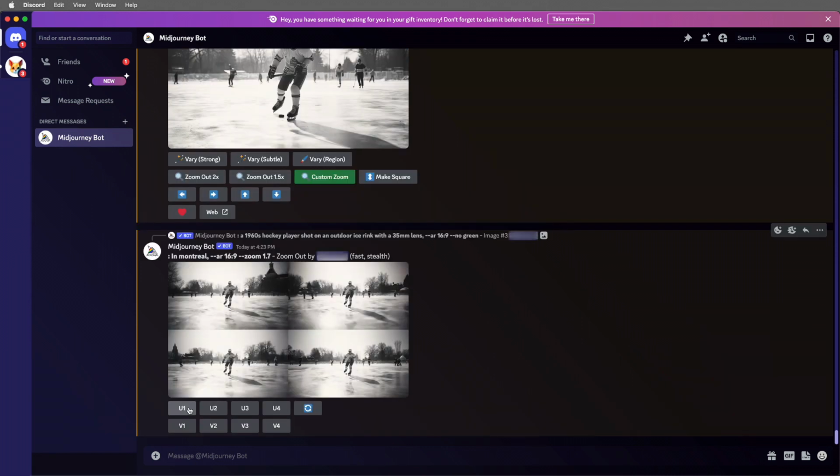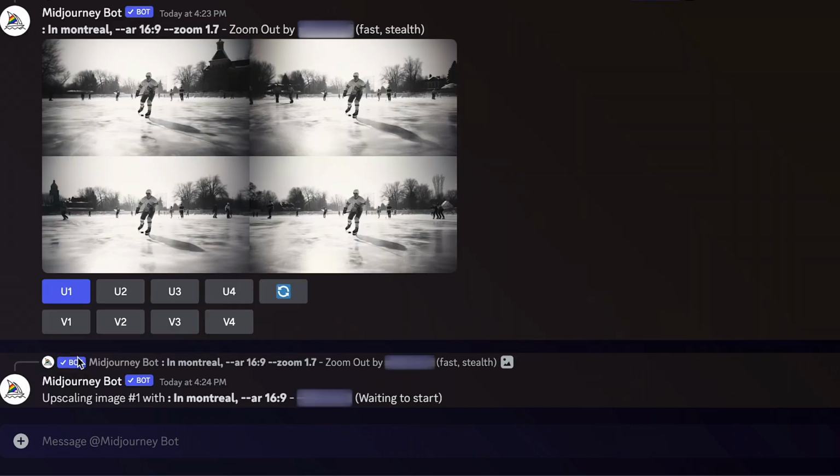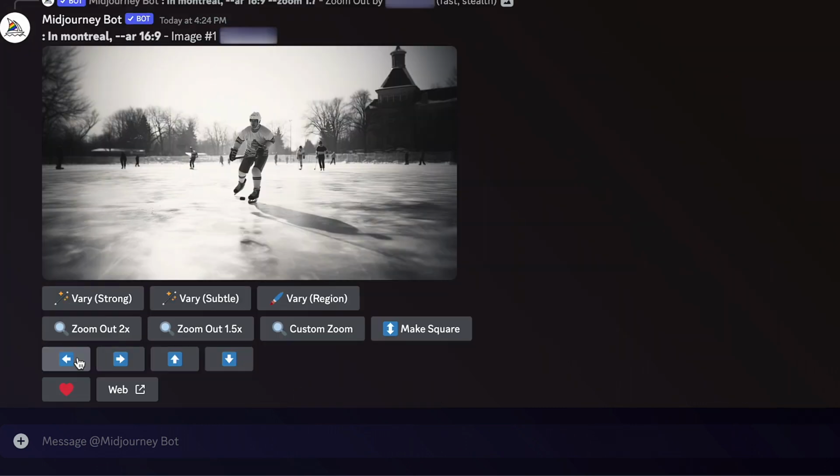Okay, here are the 4 images it came up with. Once you find one that you like, I kind of like this one with the building on the right. Obviously, it would be ideal if the hockey player had an entire hockey stick, but we'll stick with this and I'll choose U1. And I can then continue to zoom out on this new up-resed image.